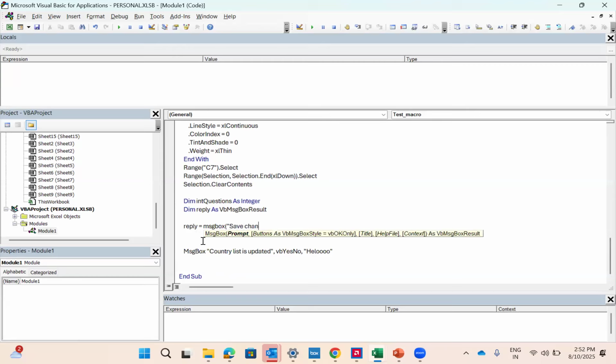Save changes. I'm asking the user, then I write VBA yes no, right? And then a VBA question. And then I write confirm. So this would be the result of this. Let's say the user clicks yes or no based on the question. That would be saved in reply, right?